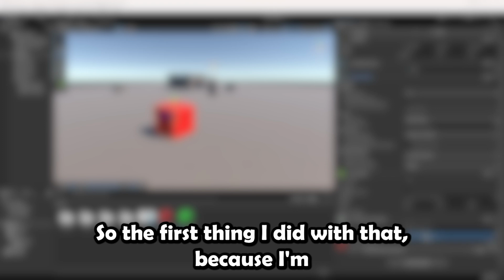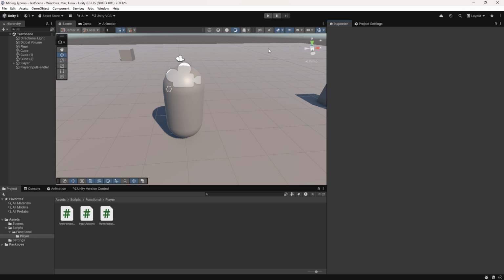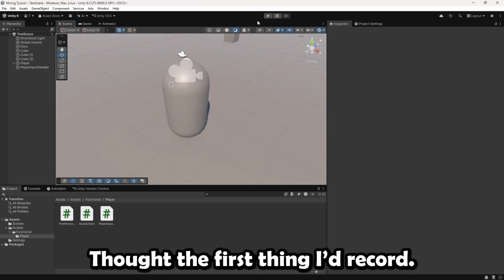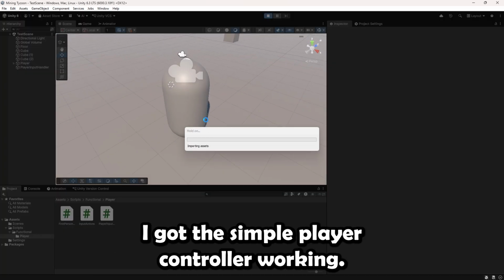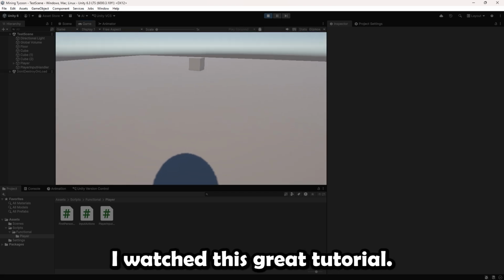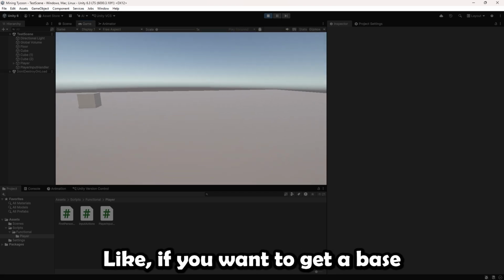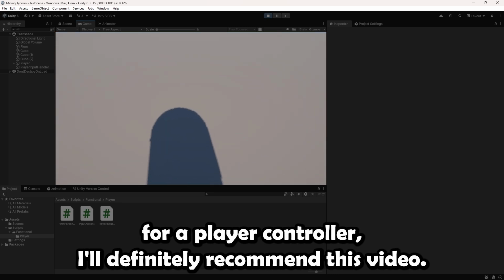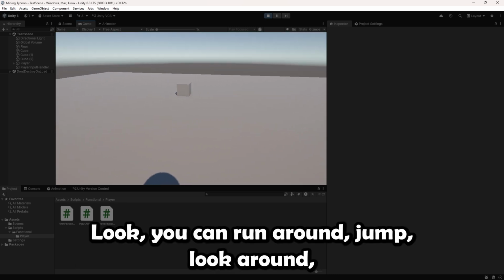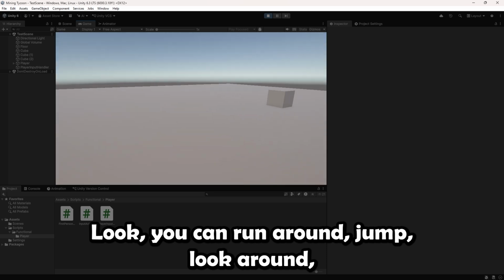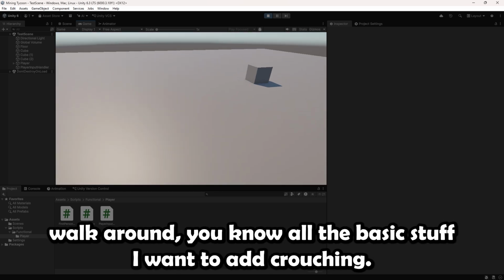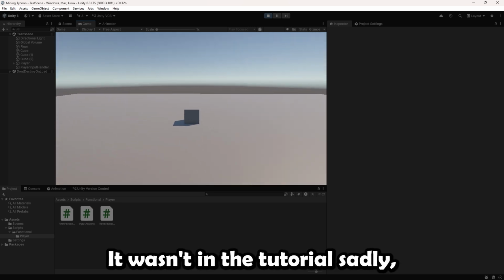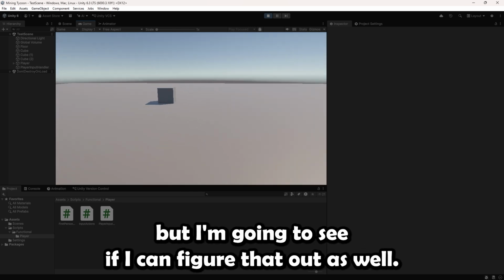So the first thing I did, because I'm still not very experienced, and this is my first 3D game on my own, I followed this quick tutorial online to get the base of a player controller, and it turned out pretty good. I thought the first thing I would record is just showing I got the simple player controller working. Watch this great tutorial. I'll put it in the description. If you want to get a base for a player controller, I'll definitely recommend this video. Look, you can run around, jump, look around, walk around, all the basic stuff. I want to add crouching. It wasn't in the tutorial, sadly, but I'm going to see if I can figure that out as well.